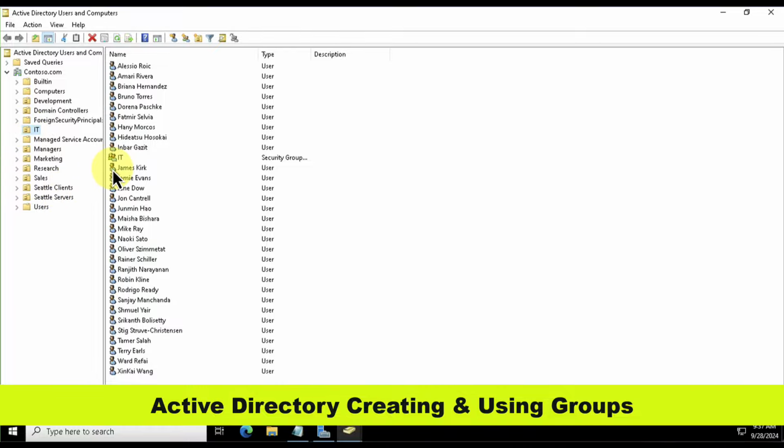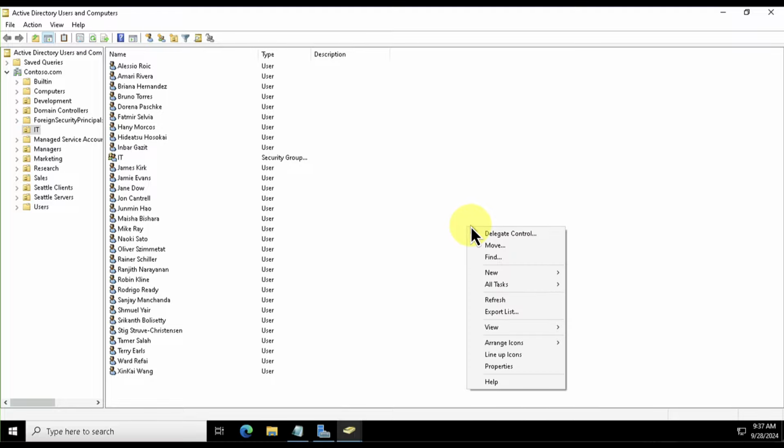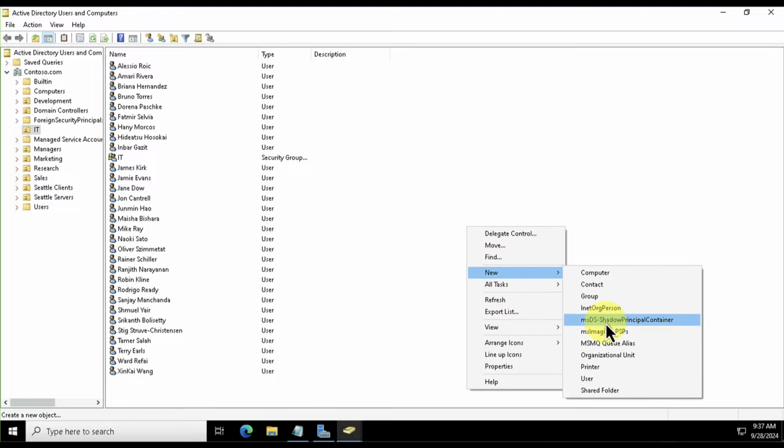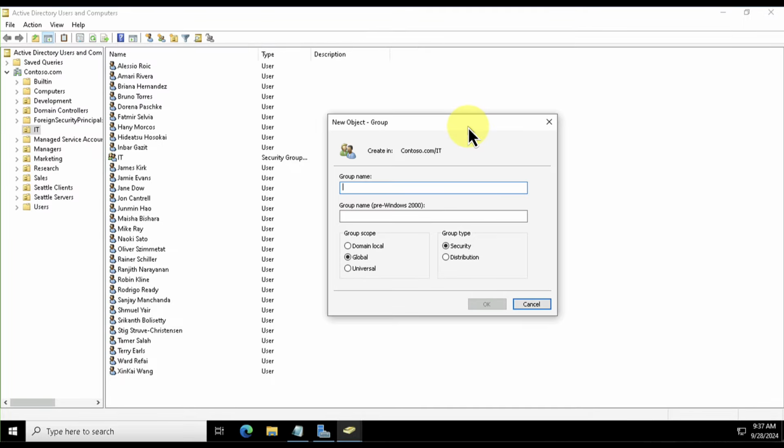What else can we do? Well, first of all, you'll notice that some of the accounts have a slightly different icon here, and these are because they are groups. So what is a group? I'm going to right click here, click on new, and come down to new group. A group is essentially a collection of users. Rather than assigning permissions to individual users, which would be very cumbersome, we can create a group. We'll call it, let's say, Oslo IT Support.